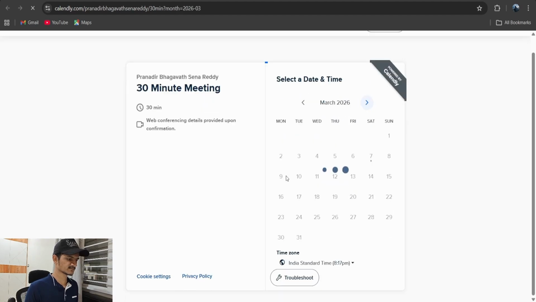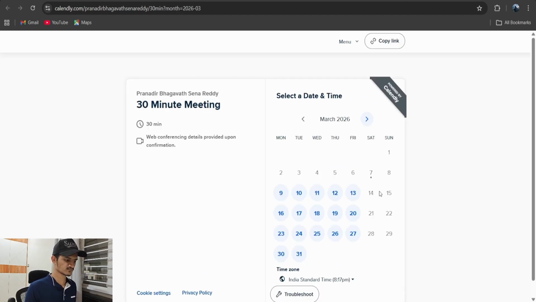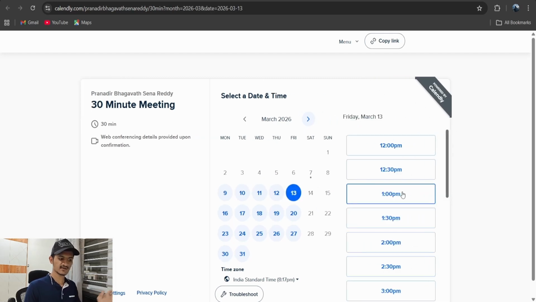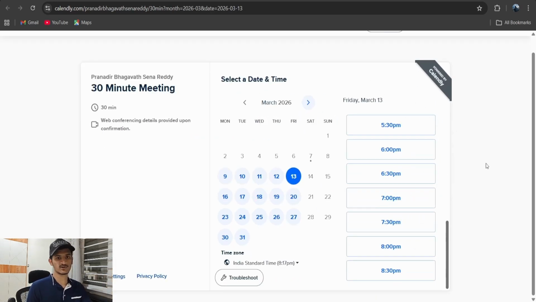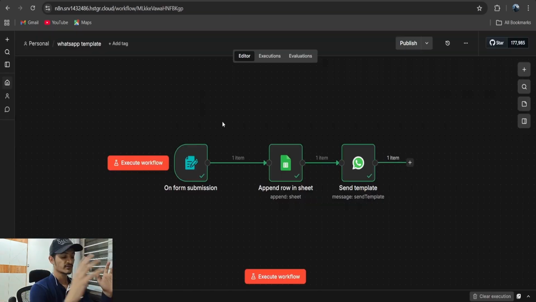Once we go into this link, here they can book a meeting at whatever time they want. The lead comes in, then they're gonna get qualified and they're gonna get a calendar link. Based on their schedule, they can choose whatever time or date they want. Now that you have watched the demo, let me explain to you how the system works.